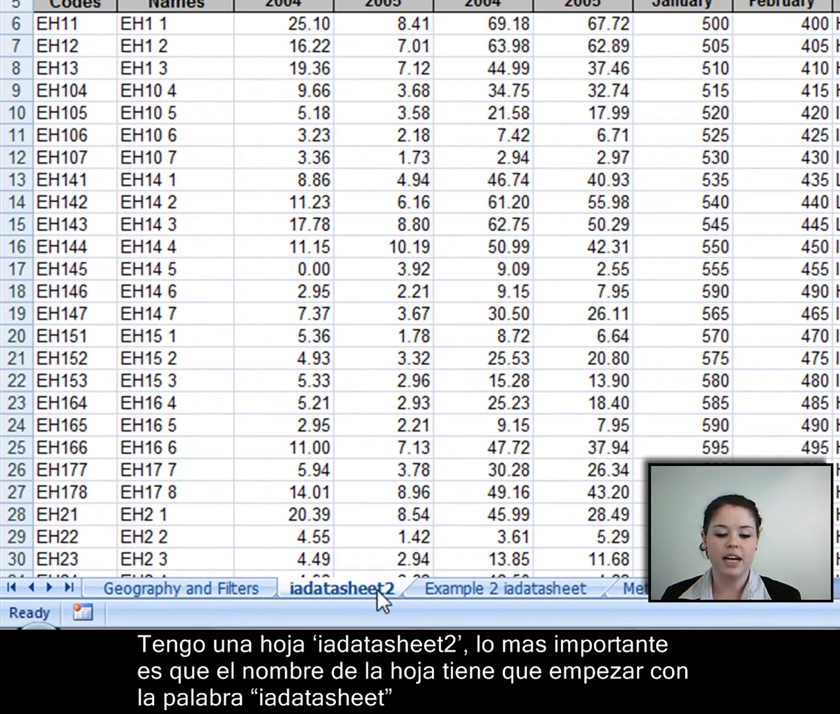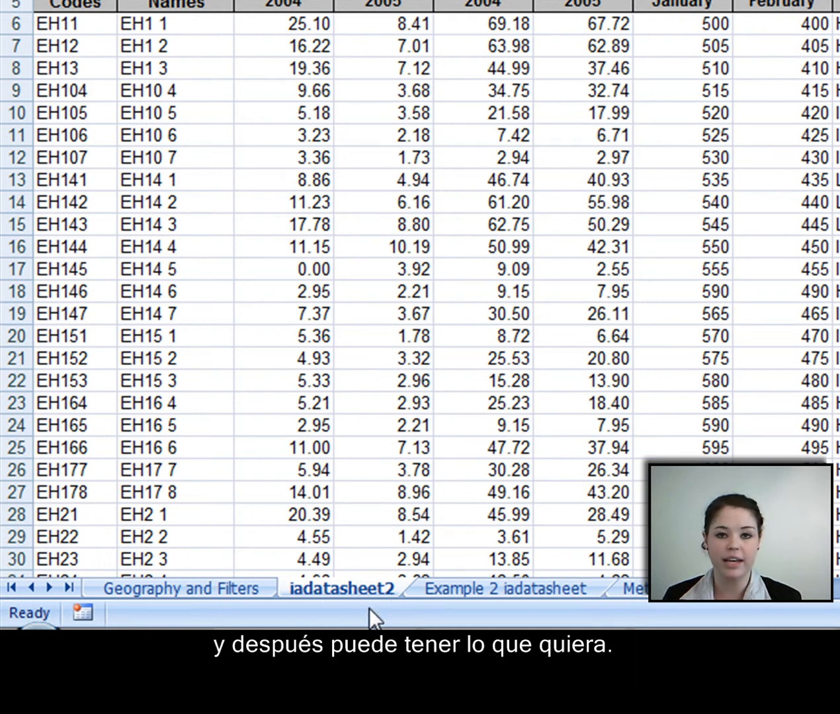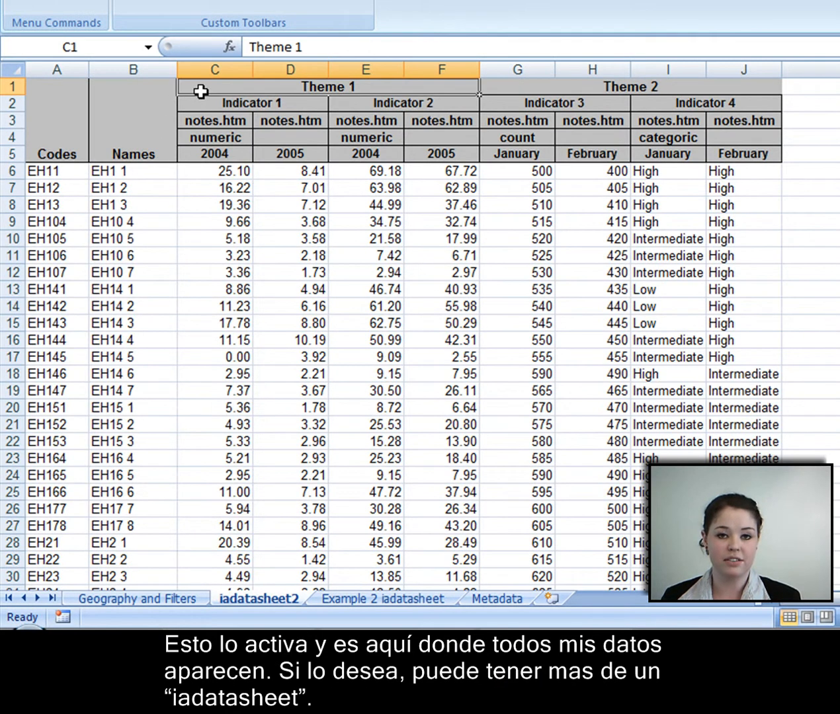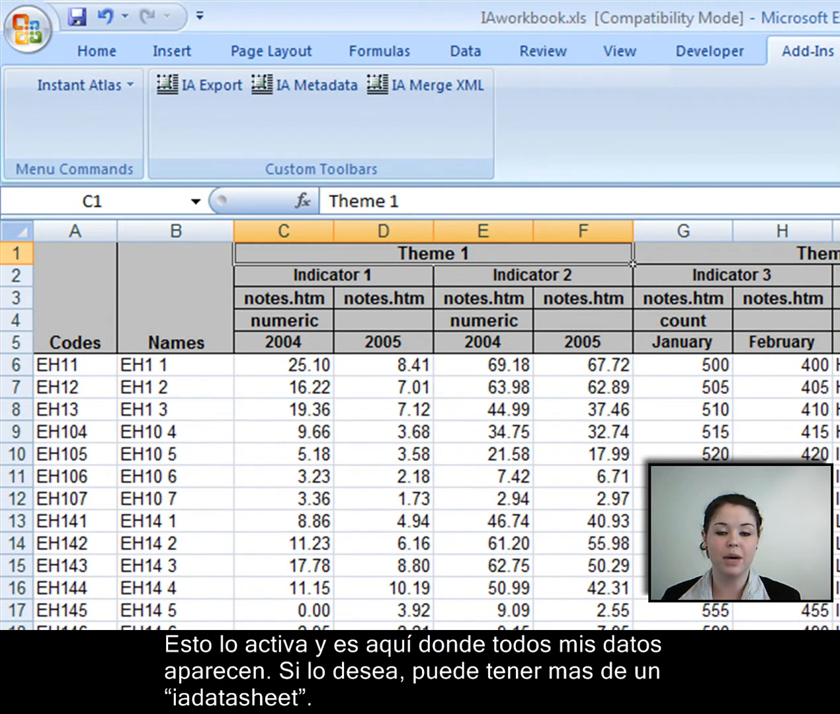I've got this IA data sheet too. Now the only important thing about this naming is it needs to begin with the words IA data sheet. You can have whatever you like after the words IA data sheet. This makes it active, and you can see here this is where all my data lies. You can have more than one IA data sheet if you like.